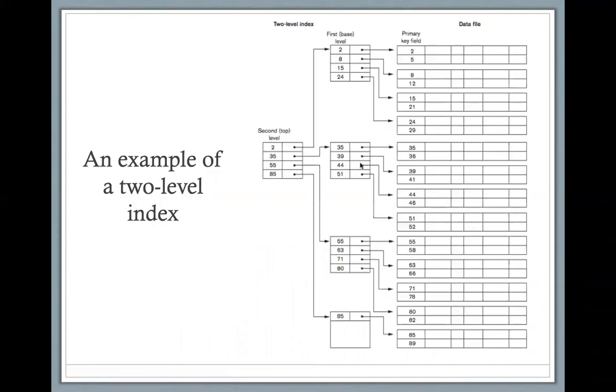So let's see an example. Here's an example of an index with two levels. Question for you: what is the type of the first level index? Is it a primary index? Is it a secondary index? Is it a clustering index? You should know. Look at the entries in the index and see what they correspond to, and look at the key. The indexing field, is it a key or not? Based on these two things, you can answer whether it's a primary index, a secondary index, or clustering.